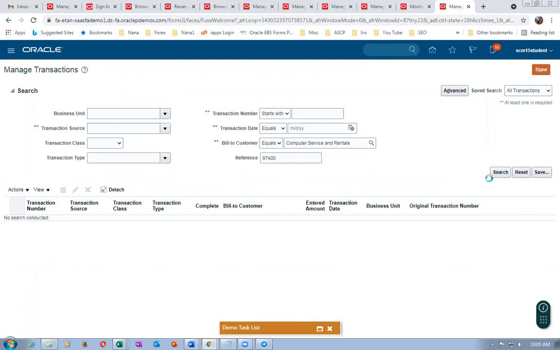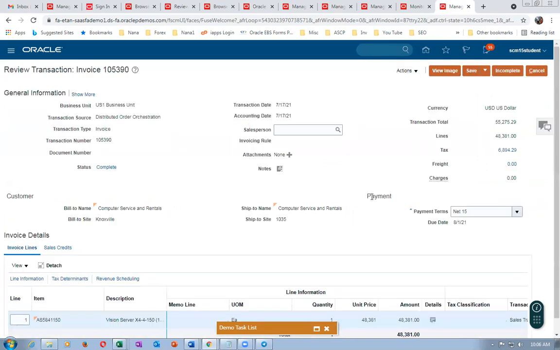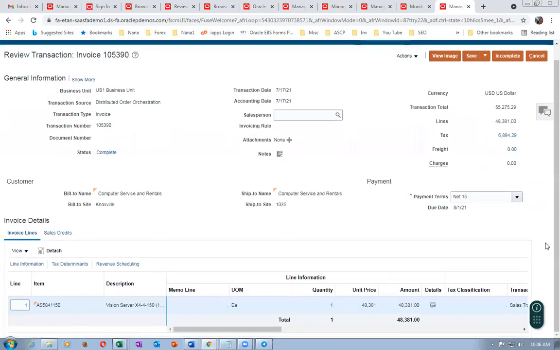Have a look at it. Whether it has come or not. Now have a look at it. So click on the hyperlink on the transaction number. You will now see why four lines are there in this. There are four lines. The imported four lines. Here it will give you full details of this.